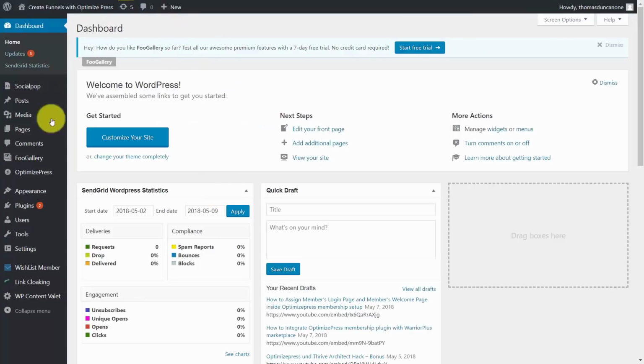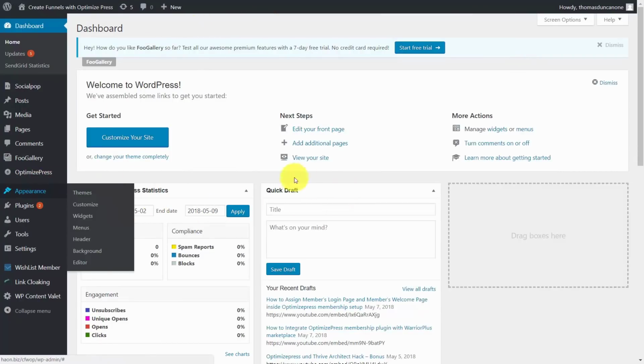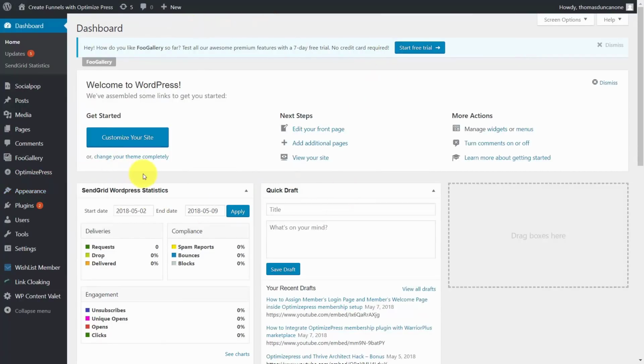In fact, what we'll also do is we will take a look at connecting Amazon SES to a WordPress installation for both transactional email as well as for newsletter sending.